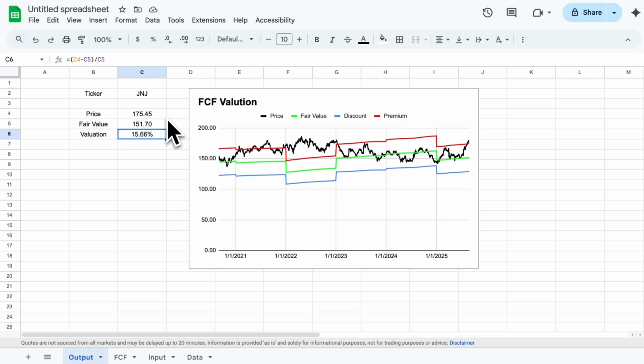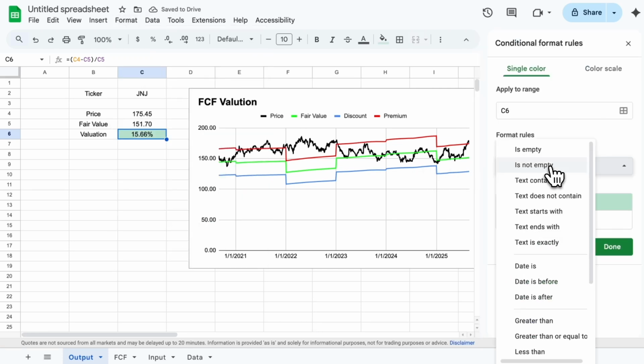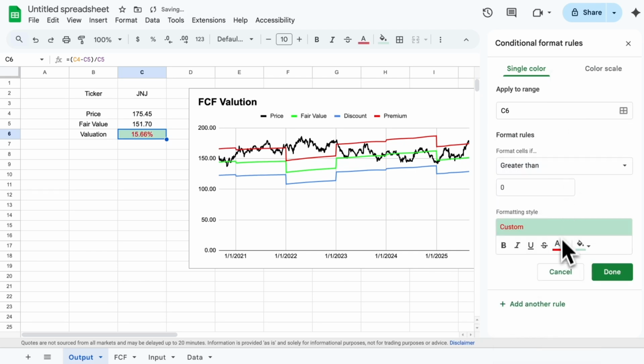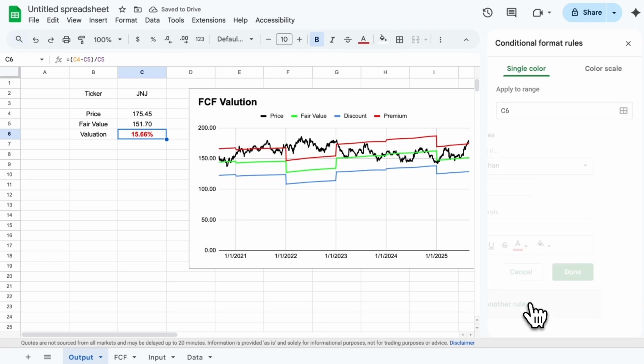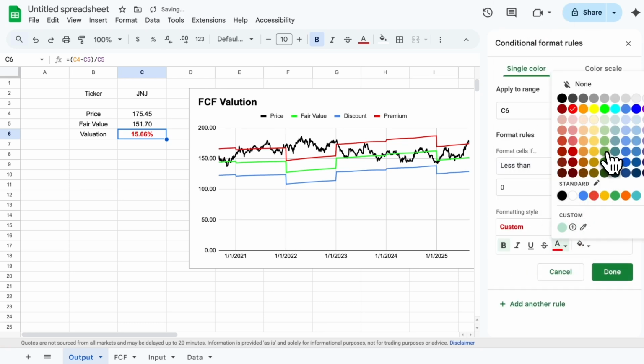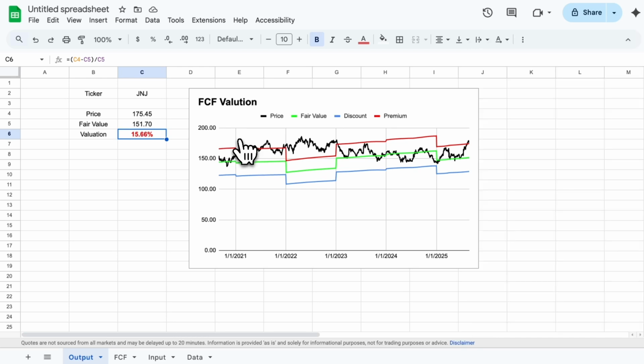And if you want to make this look even better, we can add some conditional formatting to this cell here. So if this value is greater than 0, we're going to make it red and bold, and let's get rid of the background highlighting. And let's add another rule. So if the value is less than 0, we want it to be a green color. And we'll hit done. And now anytime the stock is overvalued, it's going to be a red percentage here. And anytime the stock is undervalued, you'll see a green value here.